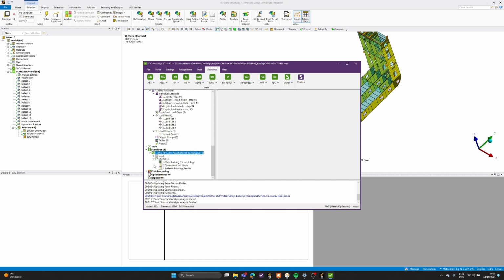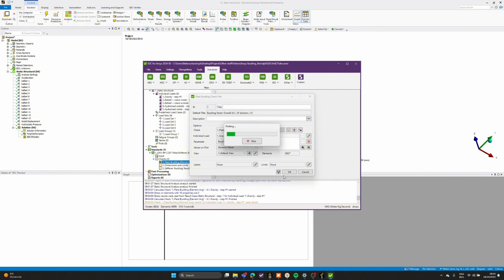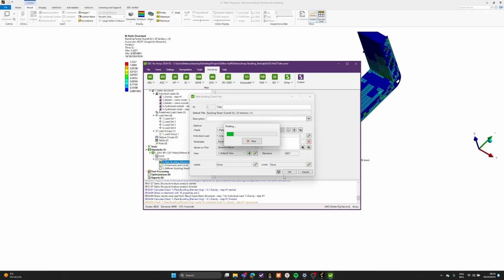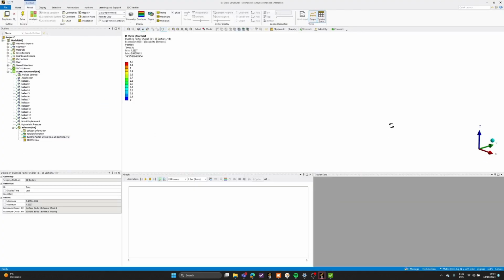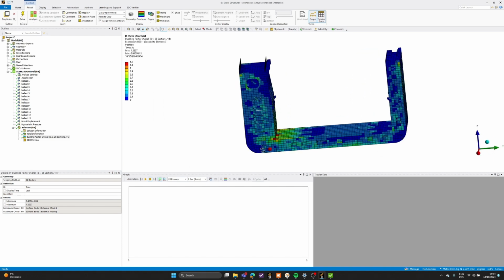In order to preview results from a check, please right-click on one of them and click Criteria Plot. Here a new window has appeared with some plot settings. Let's preview the overall backlink factor under the gravity loading. In order to generate a plot, please click this button and click on Preview. As you can see, our results are displayed in Ansys Mechanical.